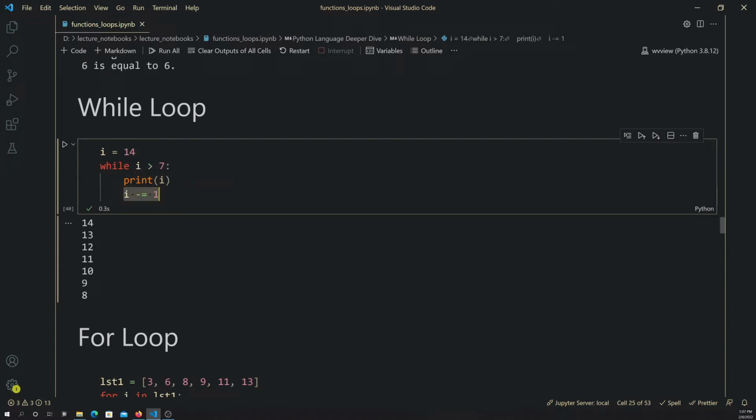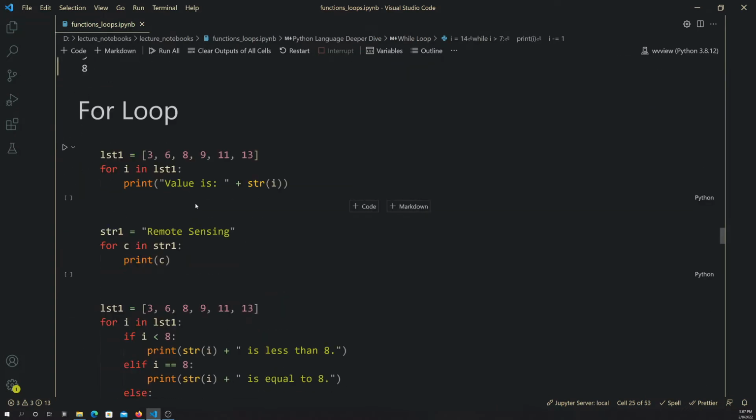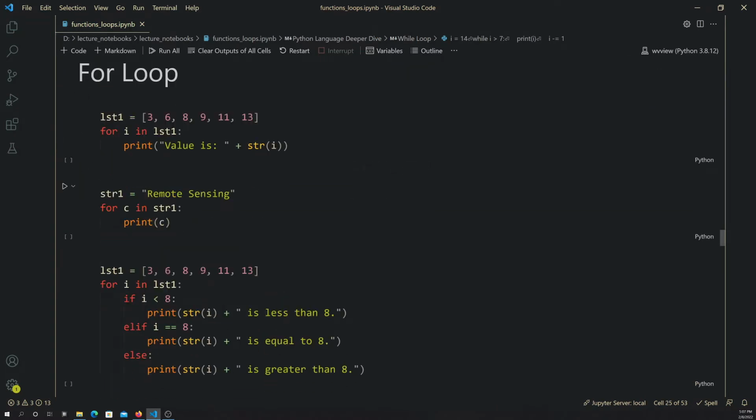I tend to not use while loops a lot. Instead, I generally use for loops, and for loops are used a lot. So this is something you should make sure that you have a grasp over. In contrast to a while loop, what a for loop does is it allows you to loop through each element in an object that is iterable. So this could be each character in a string, each element in a list, each element in a tuple, something like that.